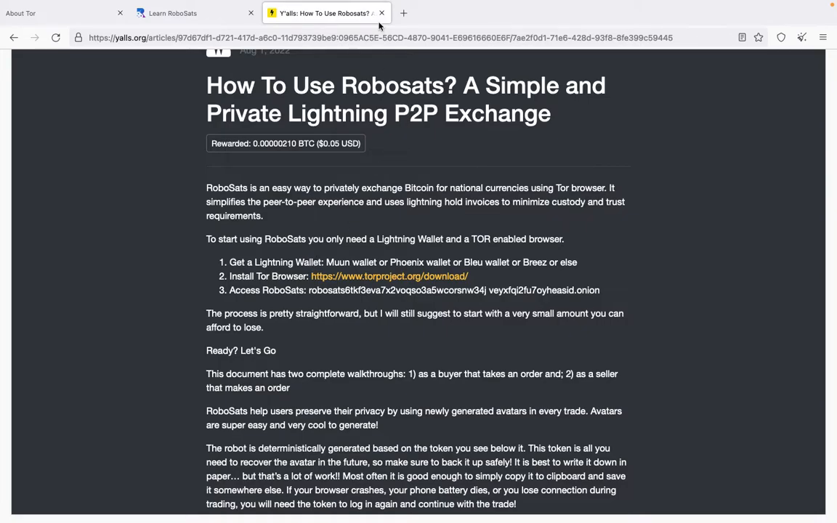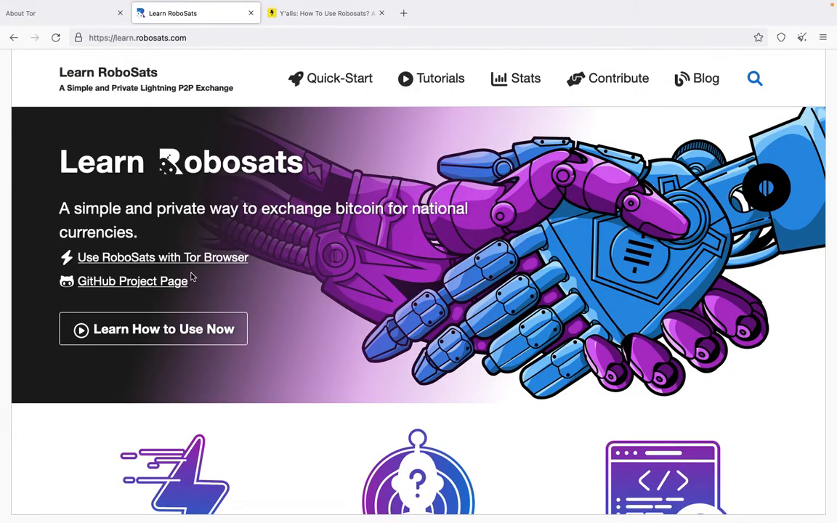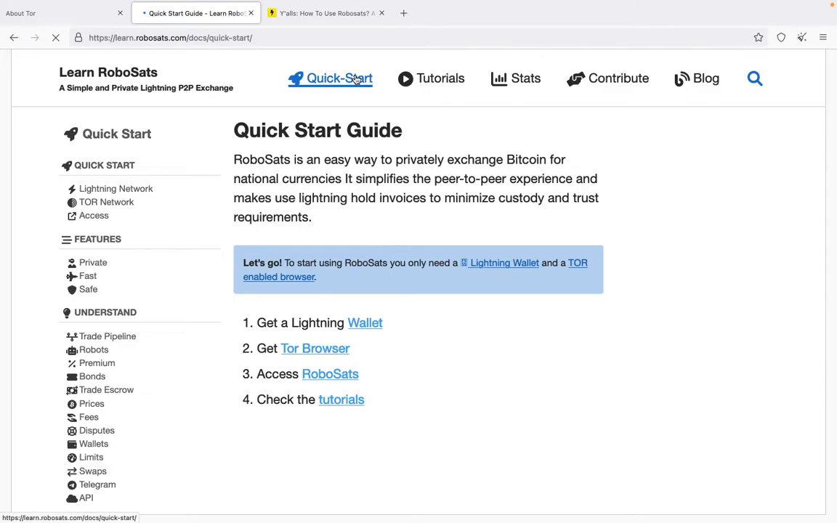I'm using Tor right now, just to protect your privacy, right? You need to protect your privacy. It's really important. And then you just access RoboSats in the third stage. So this is it over here. We're going to go ahead and try to use it and kickstart it and see how this thing goes. Now we end up here.